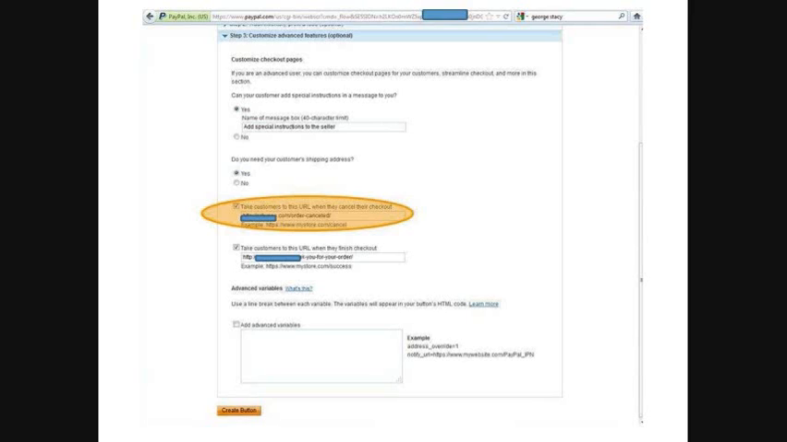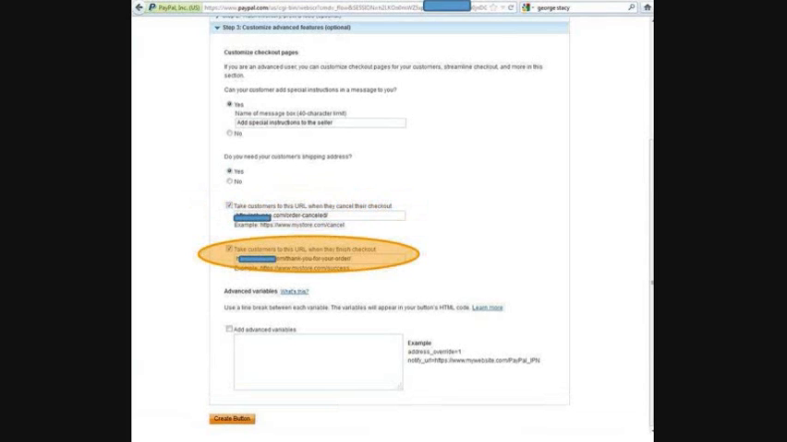Okay, so let's look at this one that's highlighted here. Go ahead and check that box and then enter in the URL to the page within your website where people who have canceled their orders should be redirected. Next, you'll want to go ahead and click on this box right here, and that's going to be the URL for the page within your site where we thank people for ordering with you. Hopefully this is pretty simple so far. Next, you're going to want to come down to the bottom and click Create the Button, which is going to bring us to our coding page.